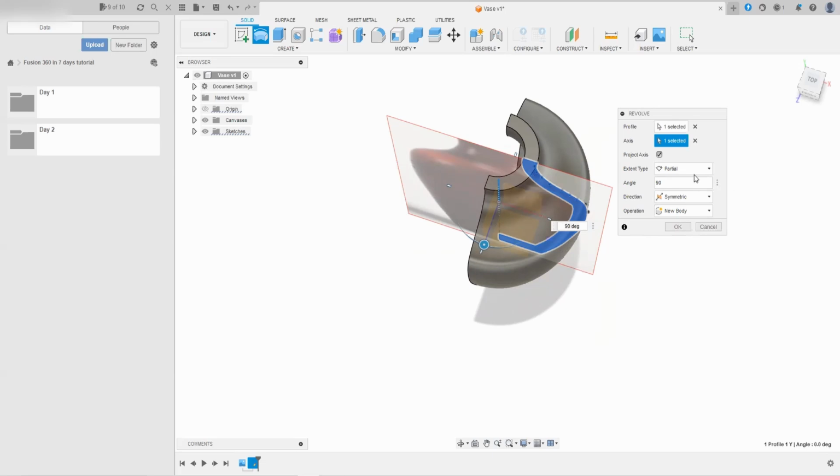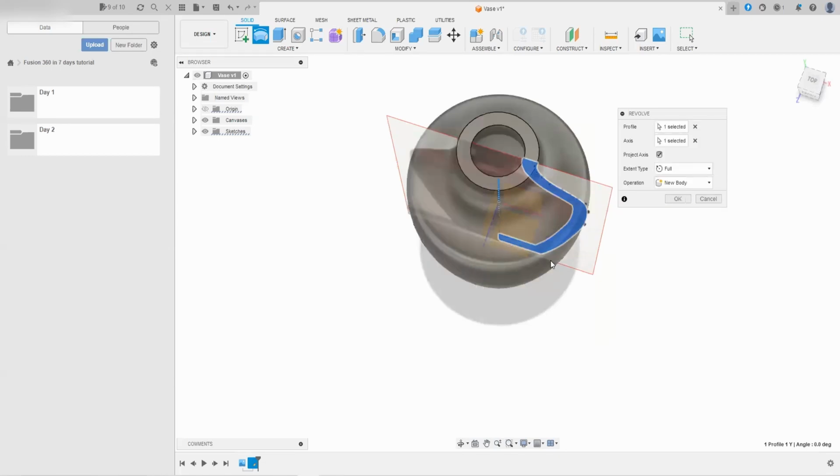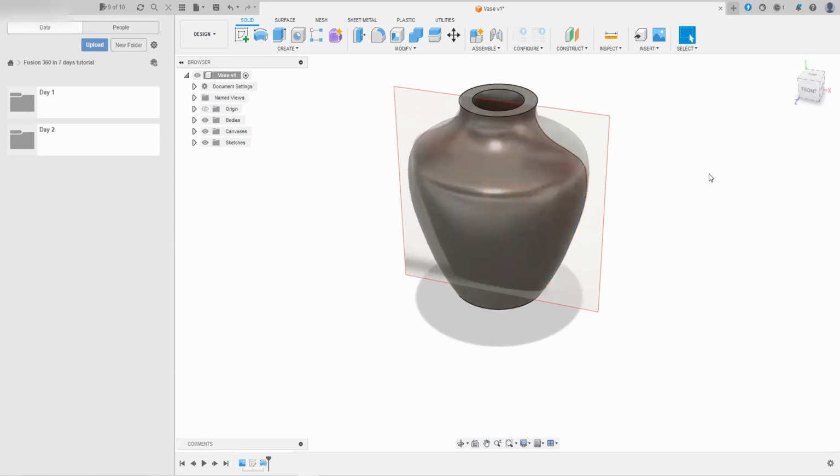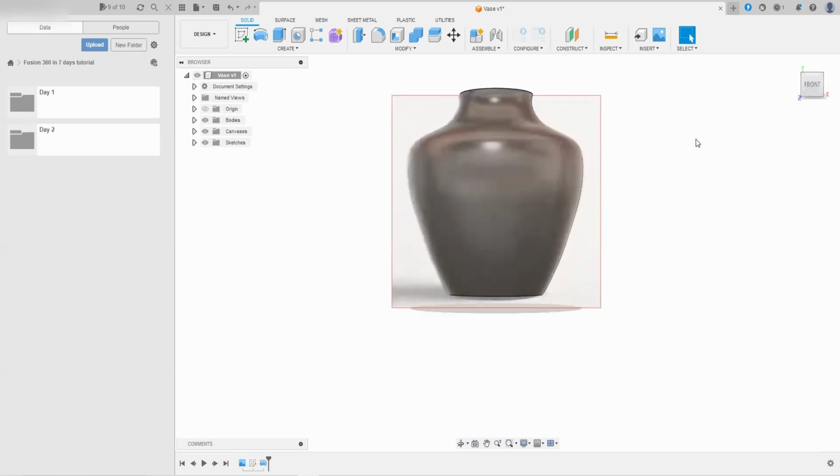In extend type, we can also have the option to extend it to a certain body, which would be useful if we had other geometries within our CAD. Or we can just choose full to revolve the sketch 360 degrees about the axis, which is what we will do to get our vase shape. Press on OK to confirm the command, and there you have it. We've created a 3D object while learning how to use the Revolve command while sketching off of a template.